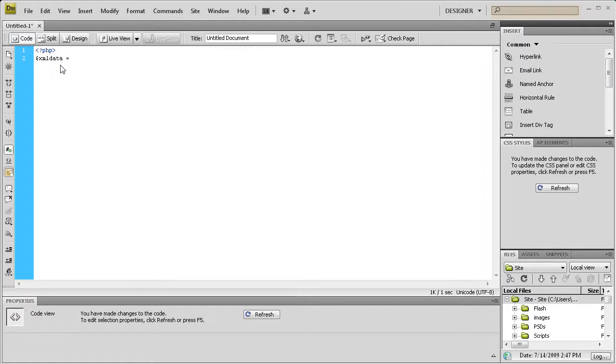And then we're going to have quotes. And then it's going to be HTTP colon slash slash. And that's pretty much just what we just had there. Actually, let's put that. And it's not quotes, it's the apostrophe for PHP. So then we're going to hit a semicolon to close that off.